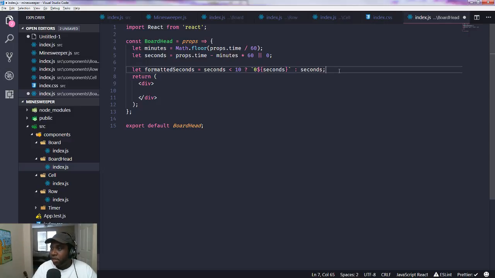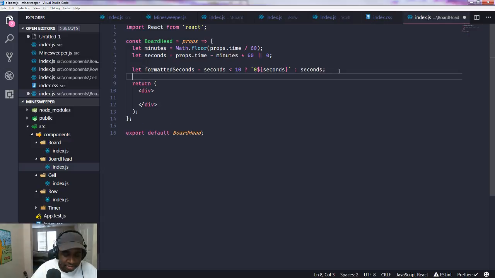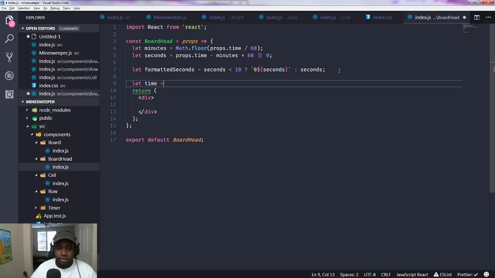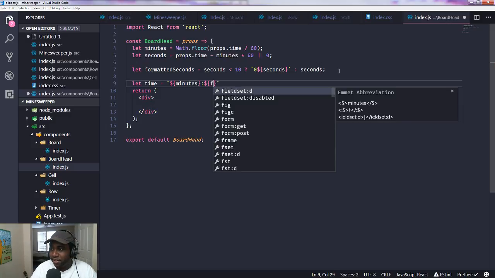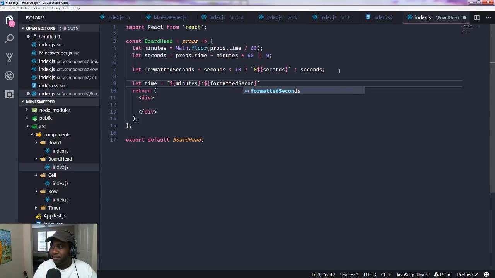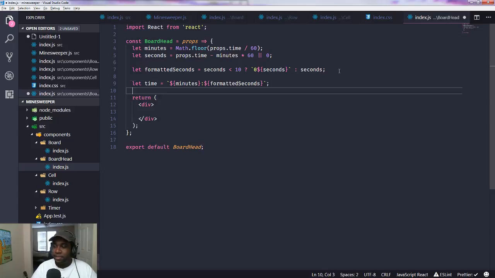So now we'll go and create our variable, which is the timer at. We'll say let time equal, what time are we at? So our time is going to be using string template literals again. It's just going to be the minutes, right? Colon, and then our formatted seconds. Cool? And that's the timer at.